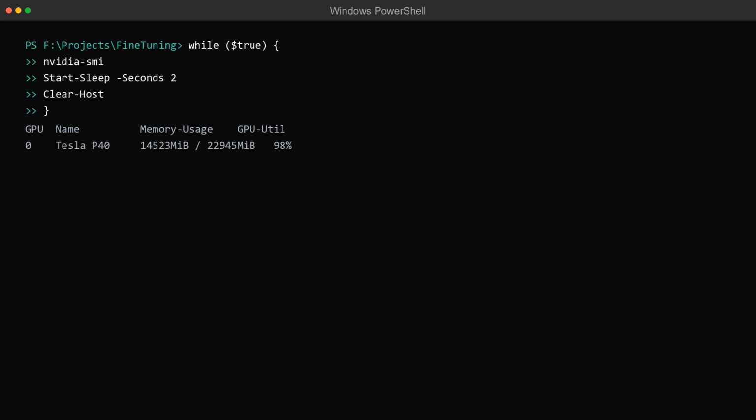The Start-Sleep -Seconds 2 command pauses the loop for 2 seconds before refreshing the output. The Clear-Host command clears the terminal screen, making it easier to read the updated stats without clutter. In the output, you'll see details like the GPU name, memory usage, and GPU utilization percentage. This output confirms whether your GPU is actively engaged in training and how much memory is being consumed, which is vital for optimizing your training process.